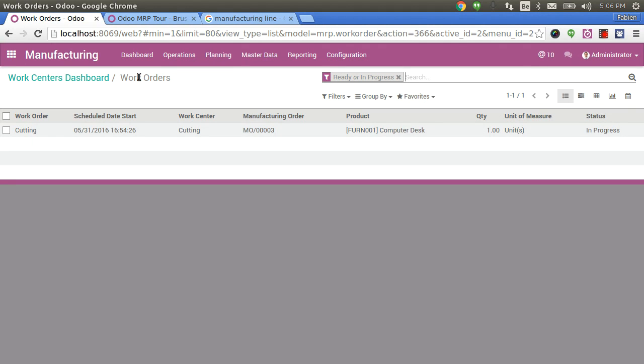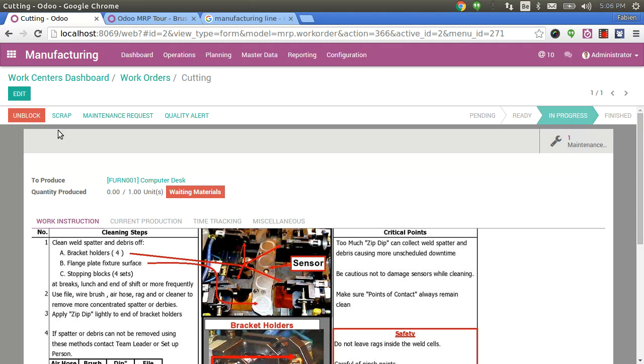Now I launch a maintenance request to someone. Someone will come and fix my issue. So when it's fixed, I can unblock and continue working on it. Okay. So I continue my production. I can also launch a quality alert. I see here in my production that there was one maintenance request during my operation. That's why I've been slower than usual. And once it's done, I can report the production.